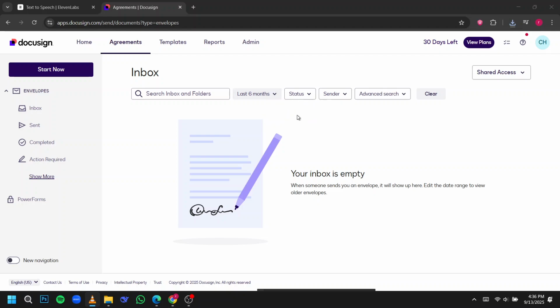First, open your browser and go to docusign.com. On the homepage, click the login button in the top right and enter your credentials. If you don't have an account, simply sign up. It only takes a few minutes. Once logged in, you'll land on your dashboard.